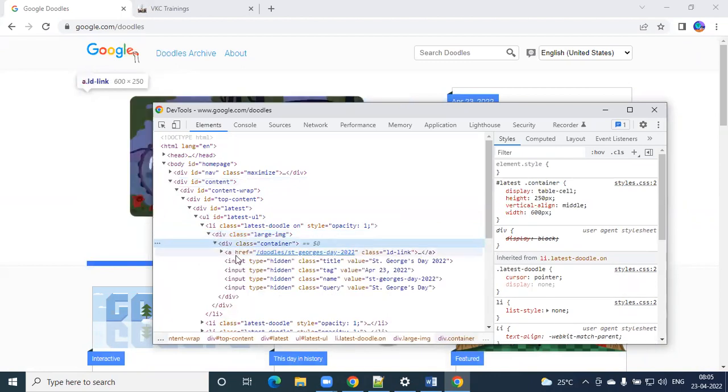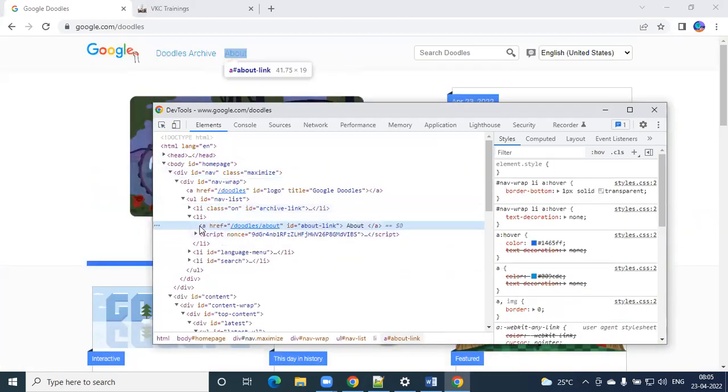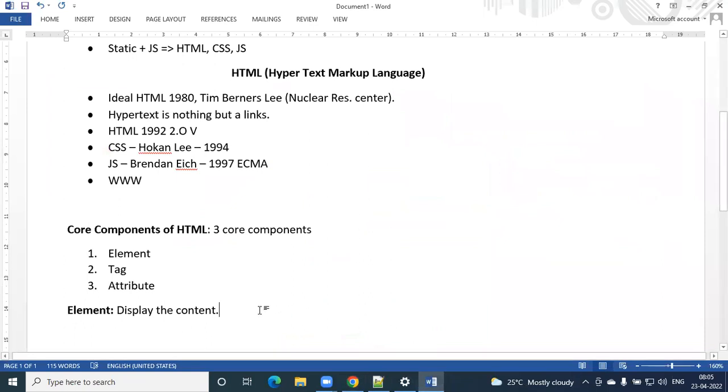So in this case, we will have the parent and child information as well. See here, for example, let me go about. About is represented by the anchor element. Anchor is called a tag only, but the end to end is called an element. So that point I will give: elements are used to display the content.